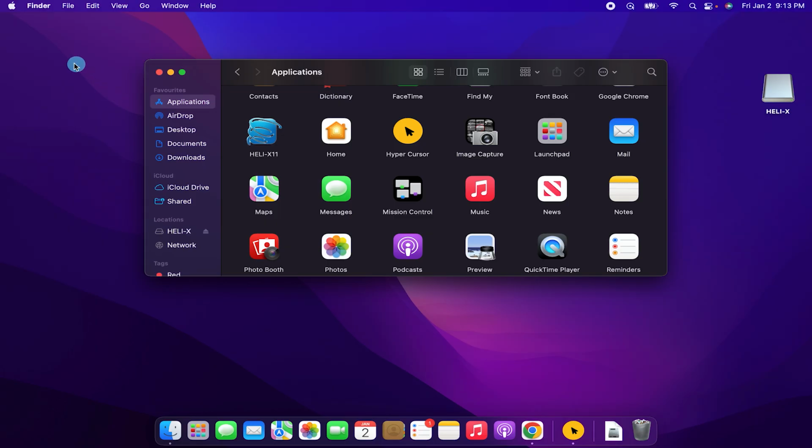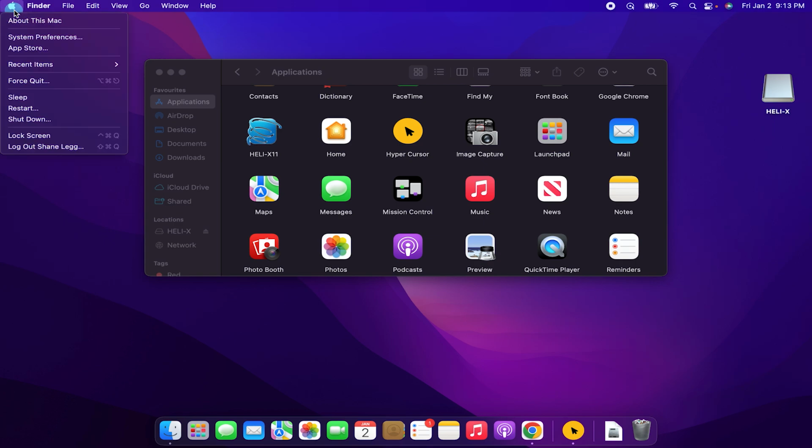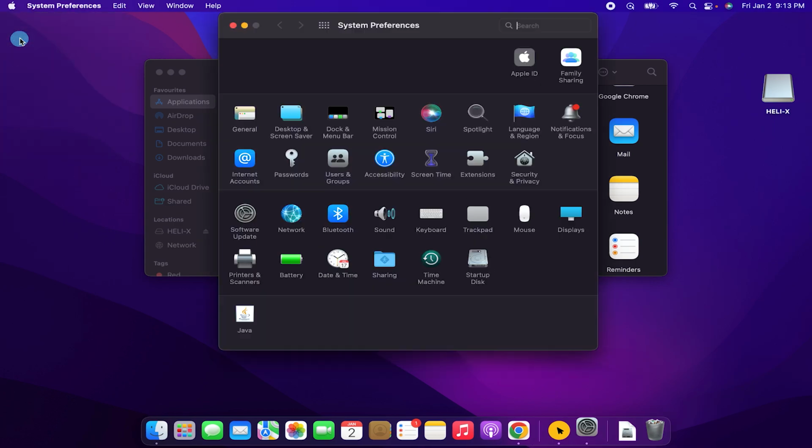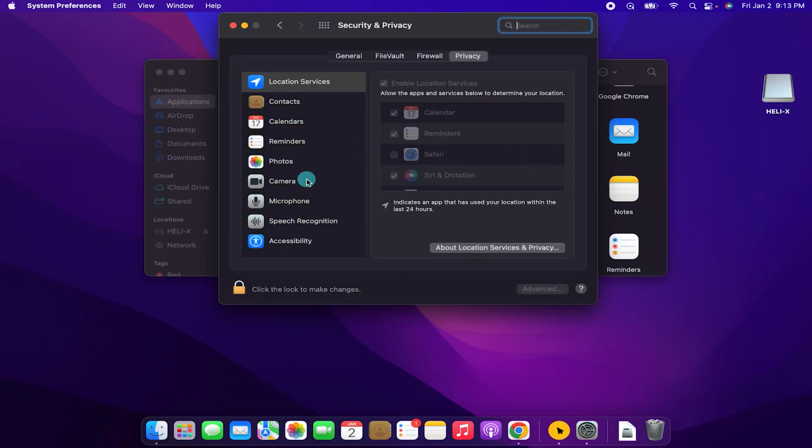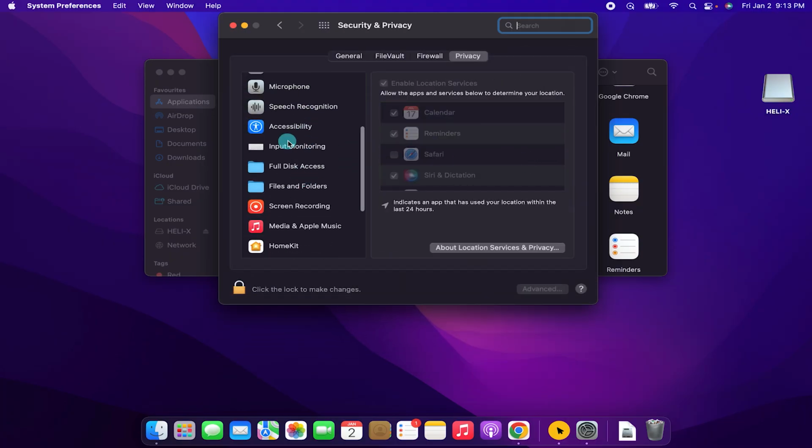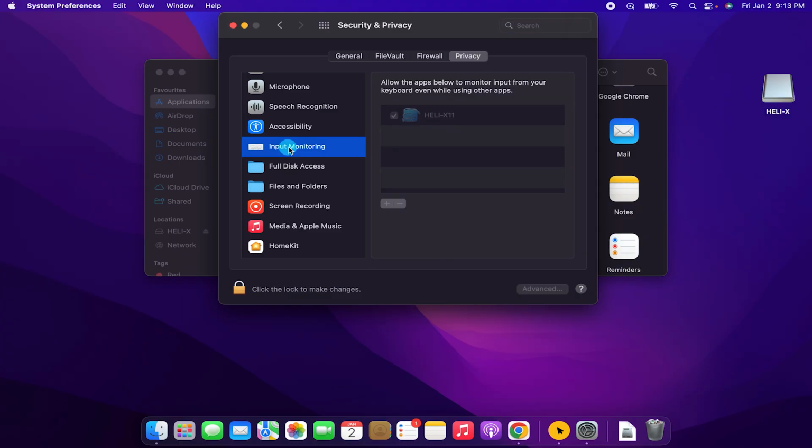to work in the sim. So we'll go up to the Apple menu, System Preferences, Security. Go ahead and double click that. And then we're going to scroll down to Input Monitoring. You can see here, I've already allowed Heli-X to have access. I've installed this program numerous times.